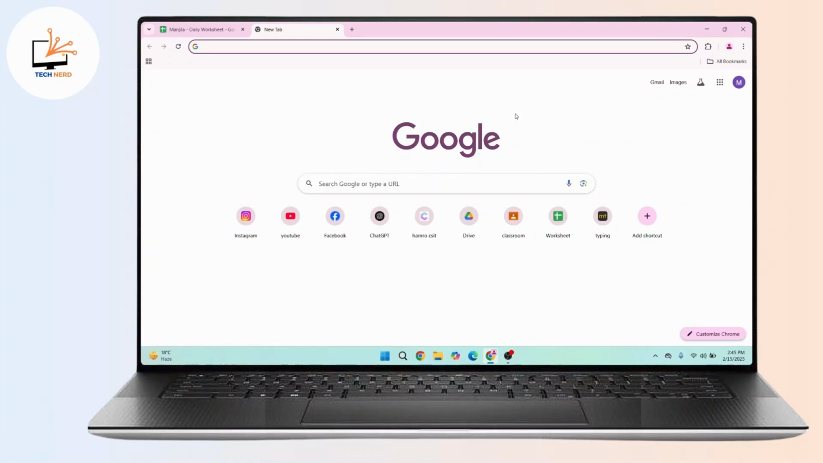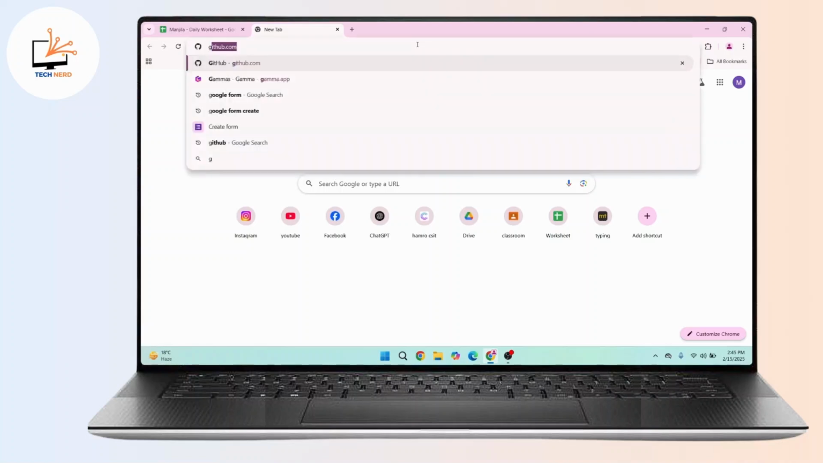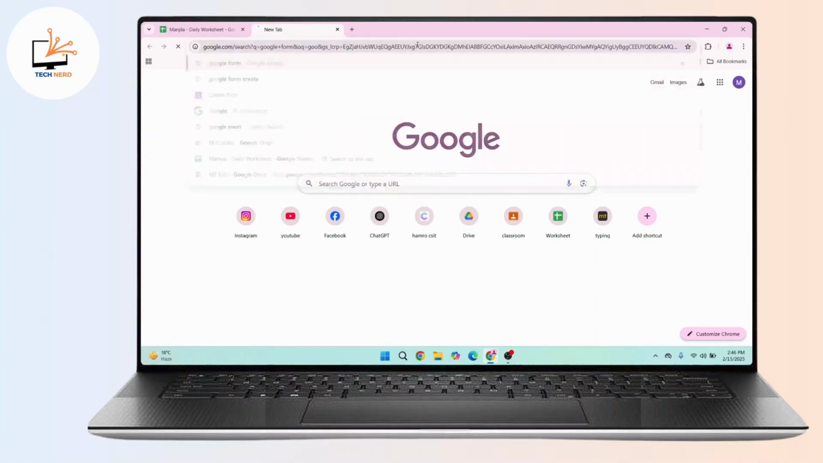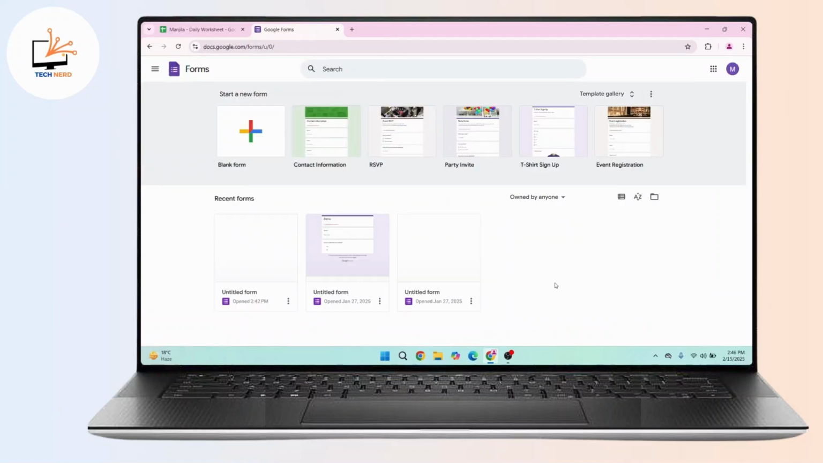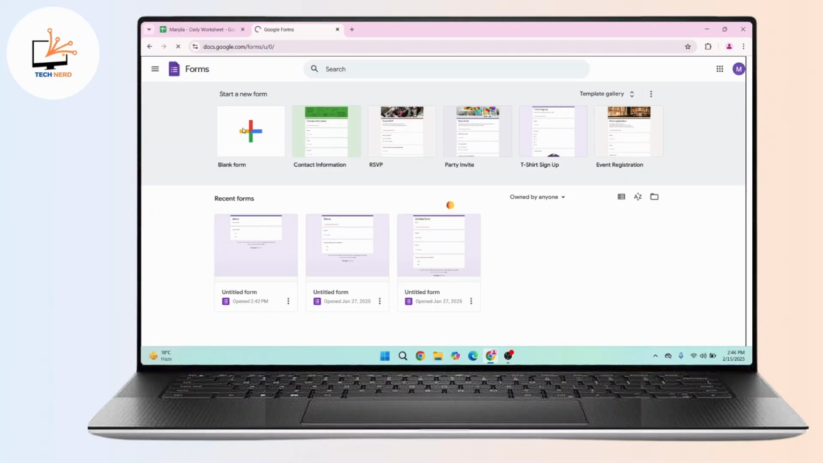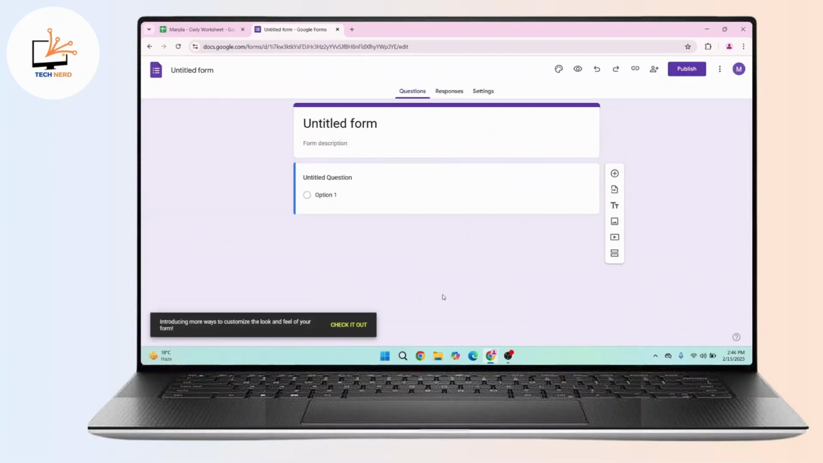First of all, open up your Chrome browser, head to the search bar and there type in Google Form. Press enter on your keyboard. Now head towards the first link in the search results. Once you land on this page, and if you're already logged in, head towards the blank form and click on it. Now you can create your form.